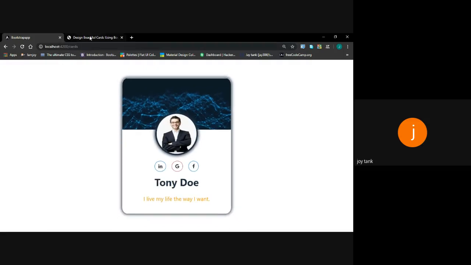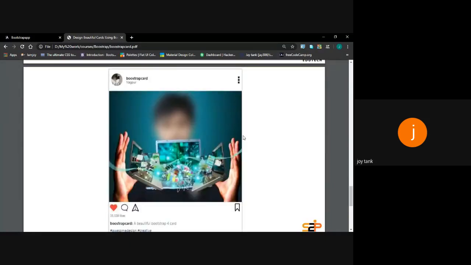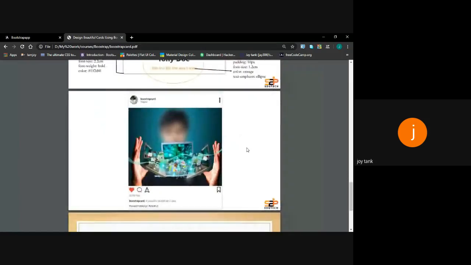Okay. So next card is this card. You can see that this card is similar to your Insta page. You post something on your Insta page and it looks similar to this. Exactly not similar, but it's looking 95% similar. Now, if you want to design such kinds of cards, you need to use responsive behavior within your HTML and CSS.